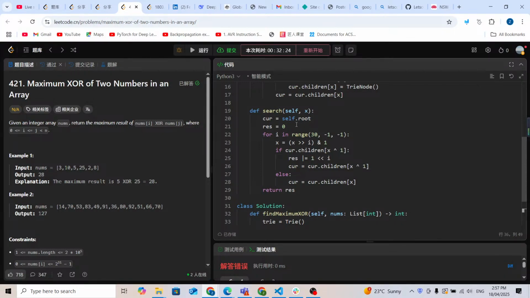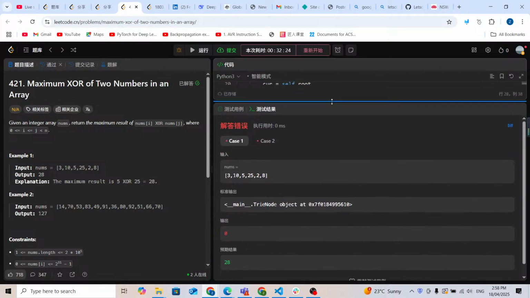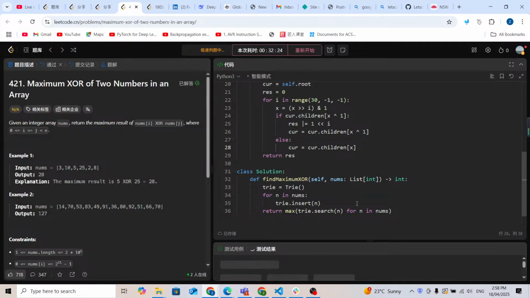So the current is gonna equal sub.root, and then I'm gonna prepare the result. If current.children x XOR 1 exists, I'm gonna update the result. Else current is gonna equal current.children x, and then finally I'm gonna return the result. Yeah, I think it is okay. I don't know. Let me just run it.